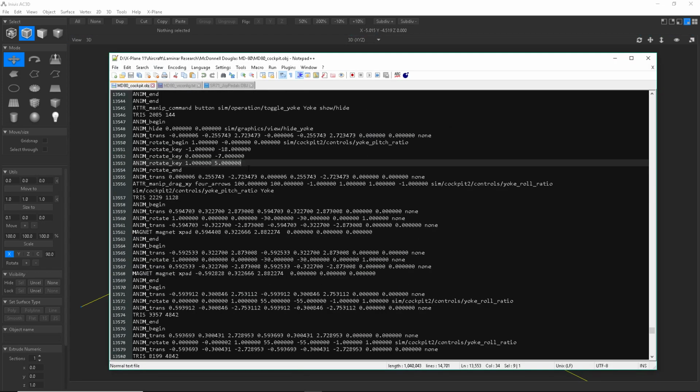Okay, and so in the cockpit OBJ, if I look, it's down here. And first of all, this is your point in space because it's anim trans. Remember, anim trans gives you your point in space, the first 3 numbers, X, Y, Z. So you find roll ratio to make sure you're on the right chunk.